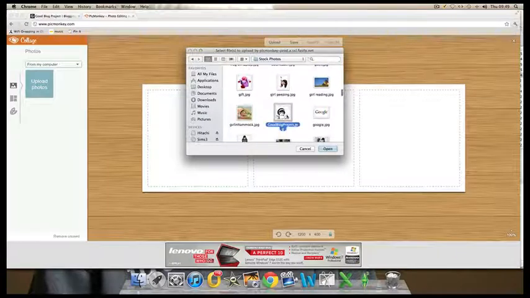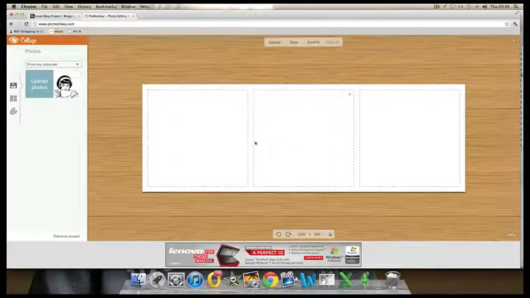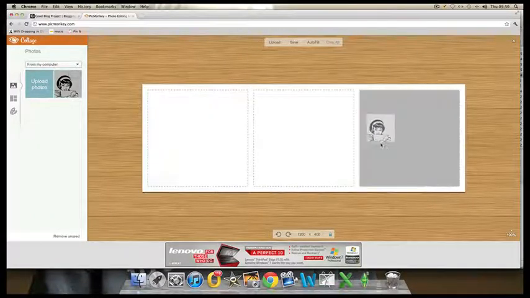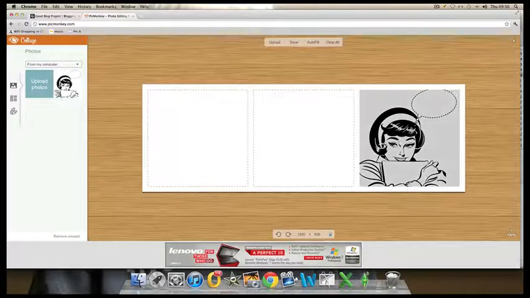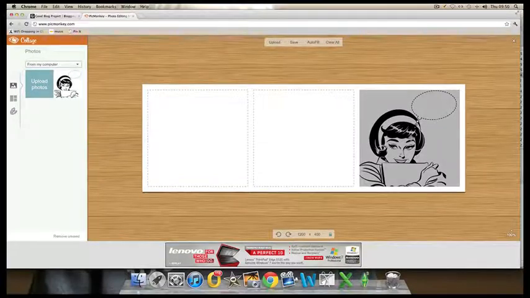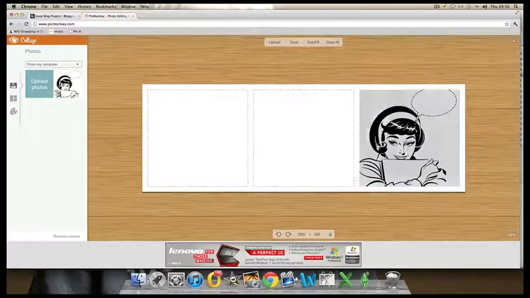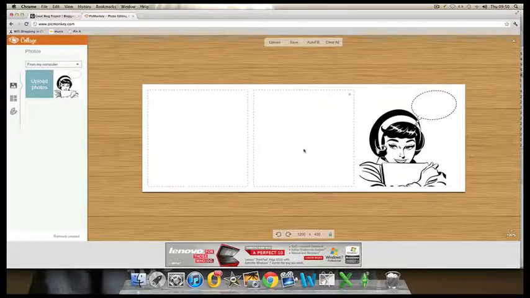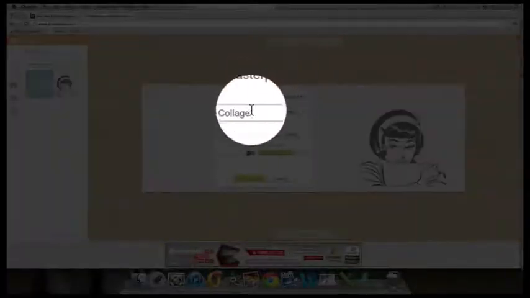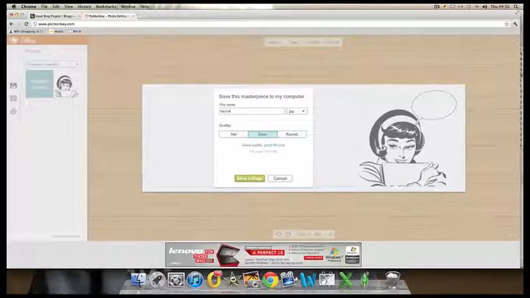And here we are. Once you've uploaded the photo that you want from your computer, you just drag it across to where you want it. So we'll take this girl over to the right hand side and we can move her slightly, make sure that we don't miss anything vital off. And we're going to leave these 2 picture spaces blank. And click on save, and we're going to call this header.